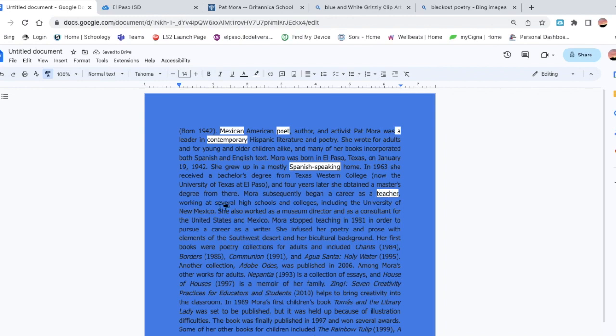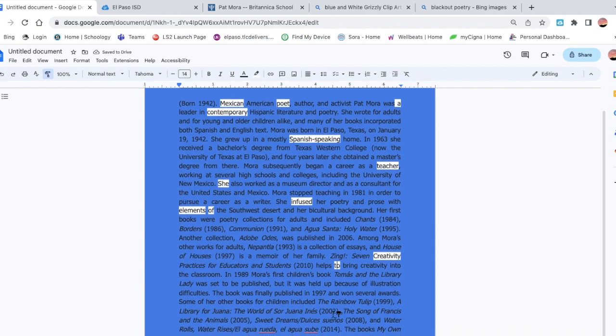And she also infused elements of creativity to think children.